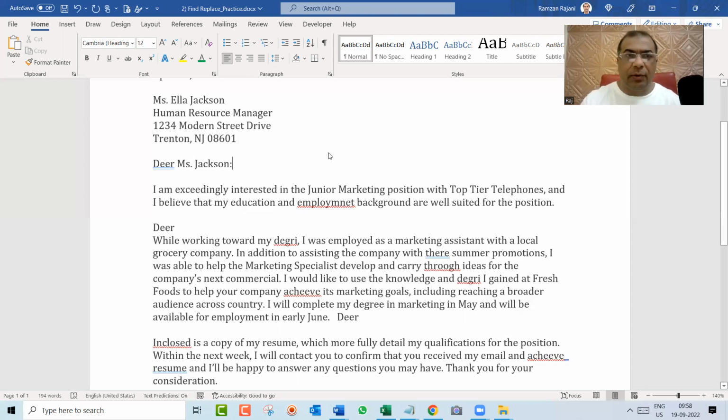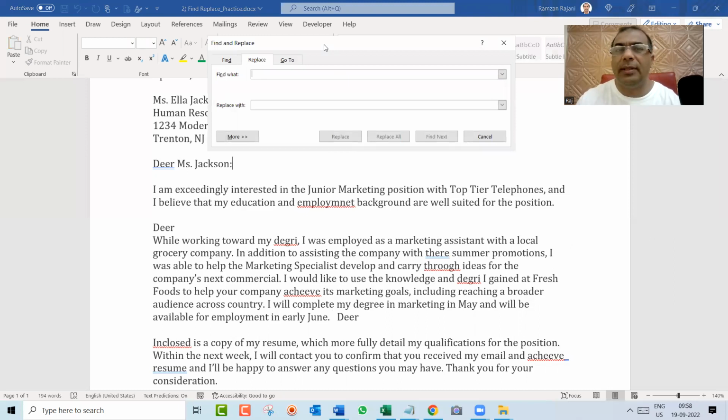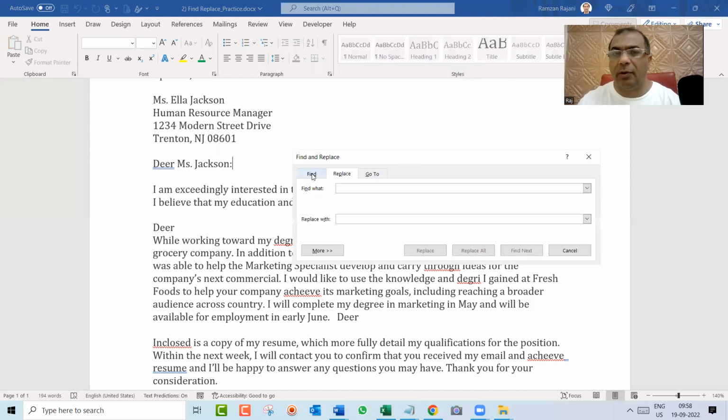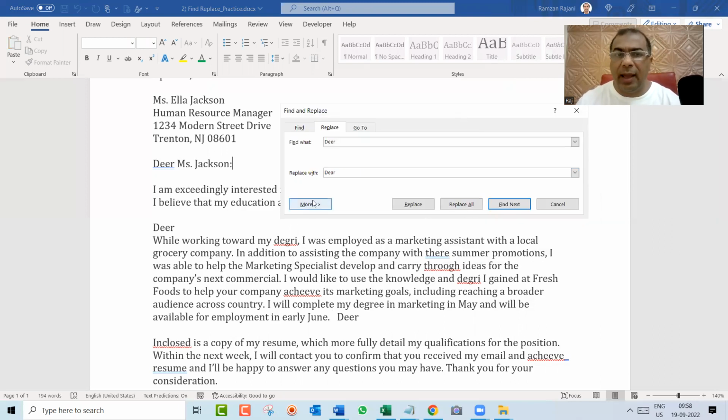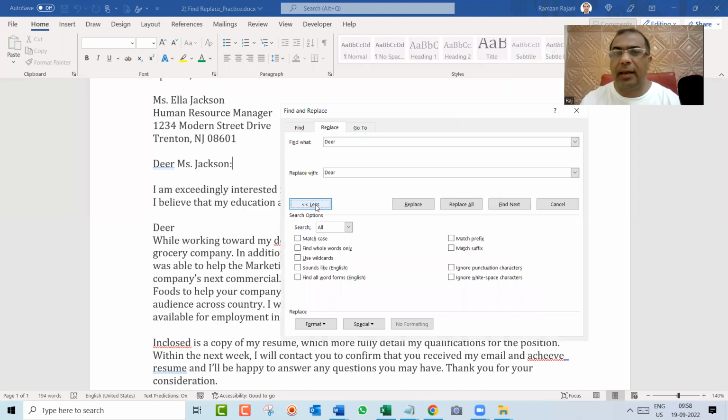So I say Control H, and it will open this screen for you. Means you are not going to the find directly, you are going to the replace area. Okay, find what? And I say find what? DEER, and replace with DEAR. When you go into detail, you get more options. Like I can click on this more button, and here are many different options.